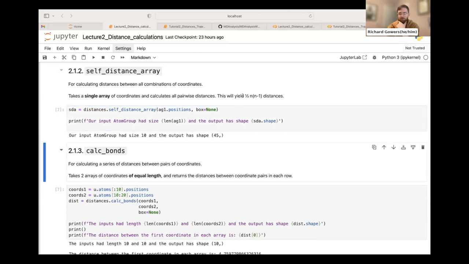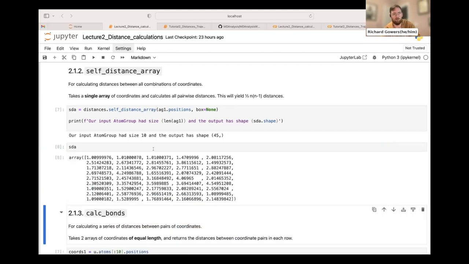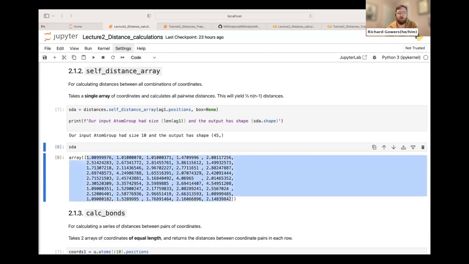And it will yield, if you think about it, half n times n minus one distances. So this is a triangular, all combinations in a triangle. If you draw it out, it makes a lot of sense why it's this shape. But you'll get a single flattened array of all the distances. It doesn't include, obviously, distances against itself, so there should be no zero values in this array. So that's what that will look like, for example. So this is also quite handy.